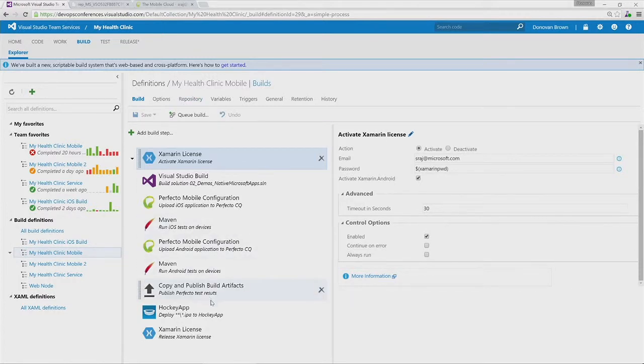As I showed you earlier, we still have our HockeyApp extension here. So once our tests are successful, we can then take that app and put it on HockeyApp so our beta testers can get access to it.